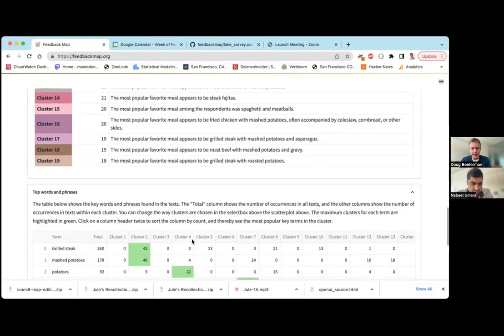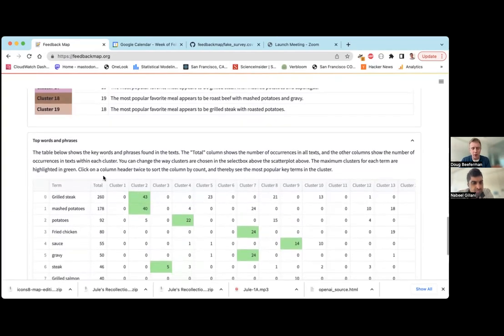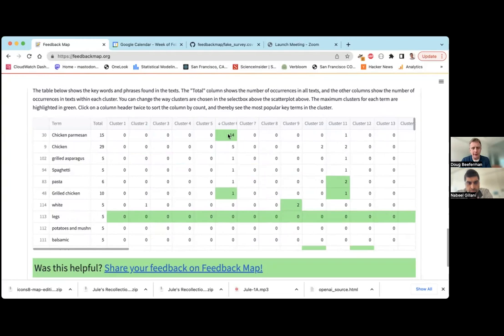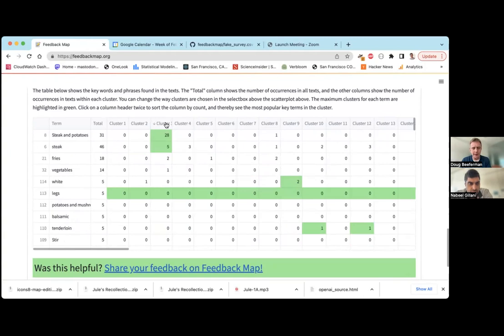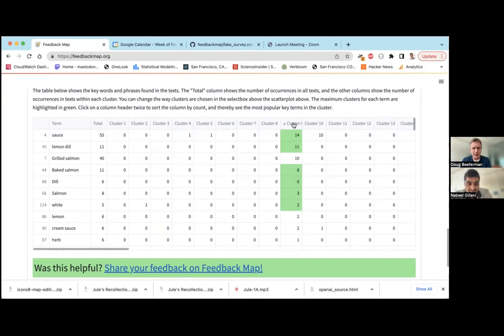And then finally, there's also a cluster by cluster breakdown of what the top words and phrases are in each cluster. So, for example, if I'm interested in a deeper dive on cluster 6, I might sort to see that cluster 6 has lots of mentions of chicken parmesan, and it also has a bunch of mentions of grilled asparagus and several mentions of chicken. So I'm just going to take some other clusters randomly. Cluster 3 seems to be like steak and potatoes. Cluster 9 seems to be about salmon with various sauces.